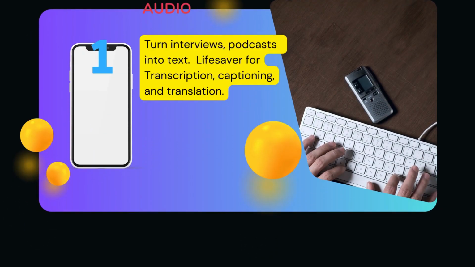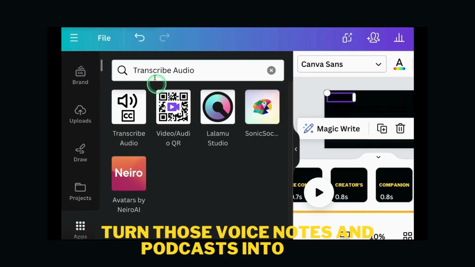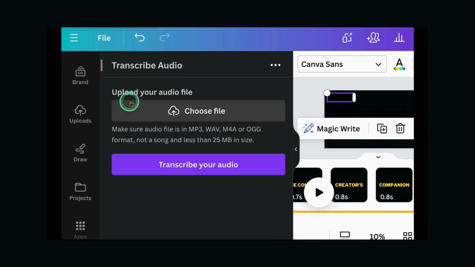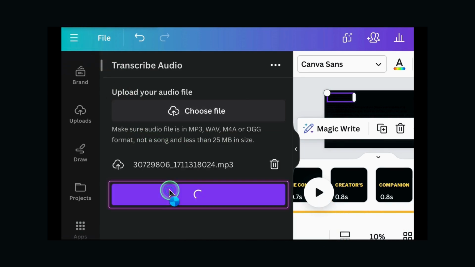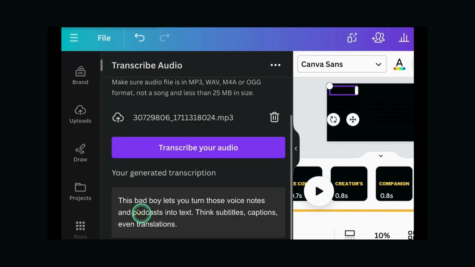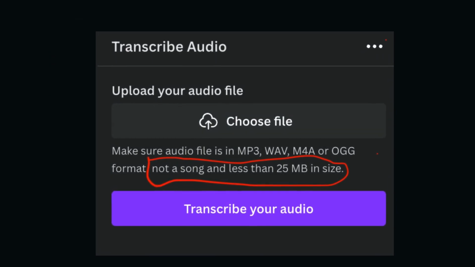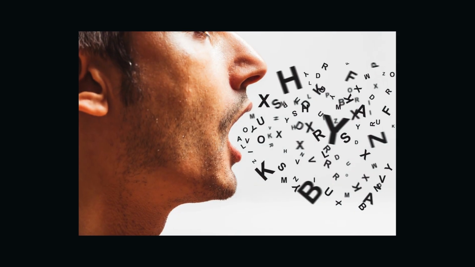Transcribe Audio, the content creator's companion. This bad boy lets you turn those voice notes and podcasts into text. Think subtitles, captions, even translations. It's pretty accurate and saves tons of time, but heads up, it doesn't like all file formats and struggles with music or sound effects. Still, for pure text stuff, it's a solid 4-star tool. Try it out and make your words work for you.